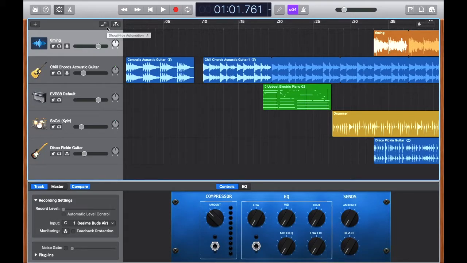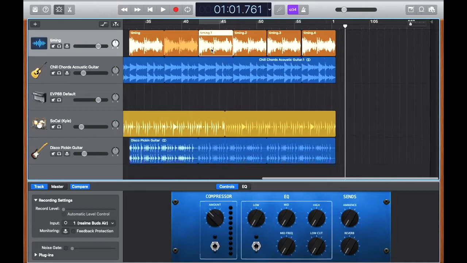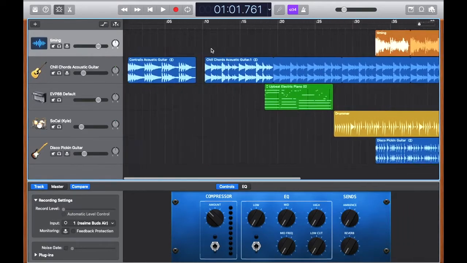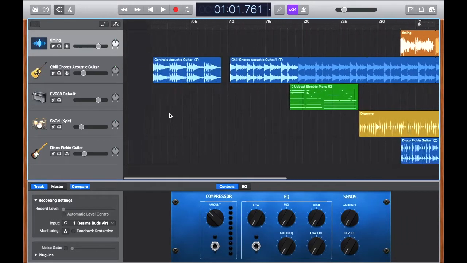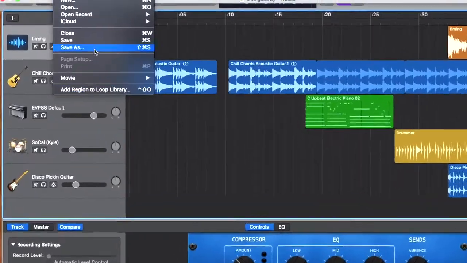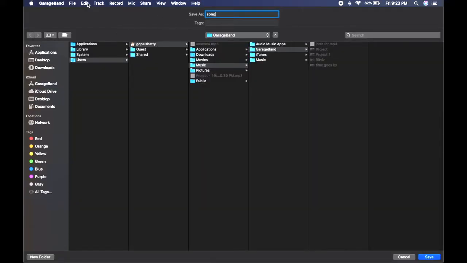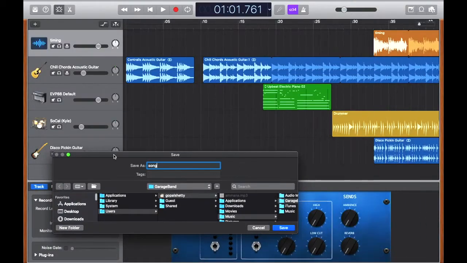Everybody. Today I'm going to be showing you how to export your song or podcast or project on iMovie as an mp3 file. Now usually what you do is you head over to File and click on Save As, but it doesn't exactly save your song or podcast as an mp3 file.